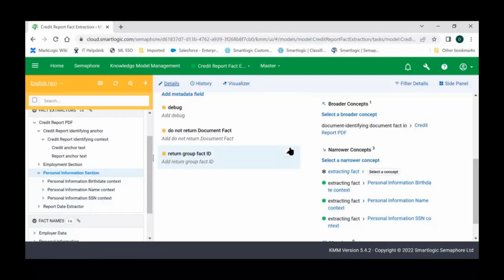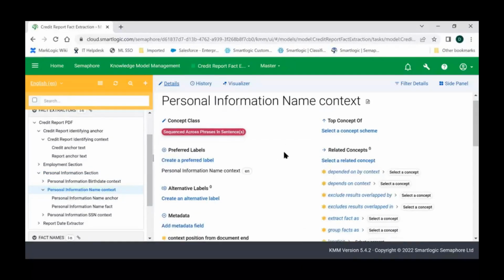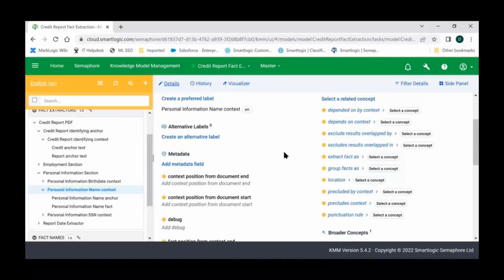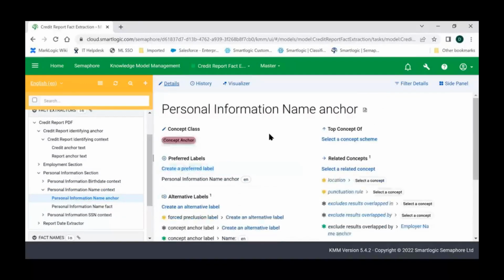So as we create these, you don't type in here. As you create these, this is auto-populating. And so let's look at, say, the name. And so again, we need a context. We need to determine how do you know it's a name. And you have to define an anchor. So before we were anchoring the entire document, now we're anchoring where is the name inside of the document.